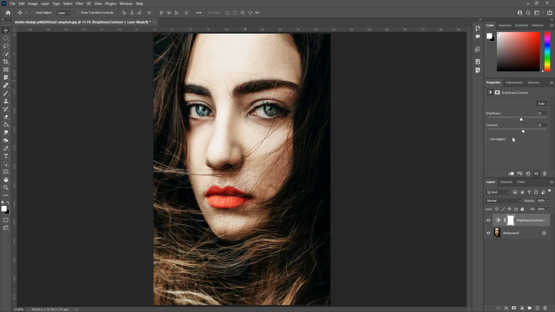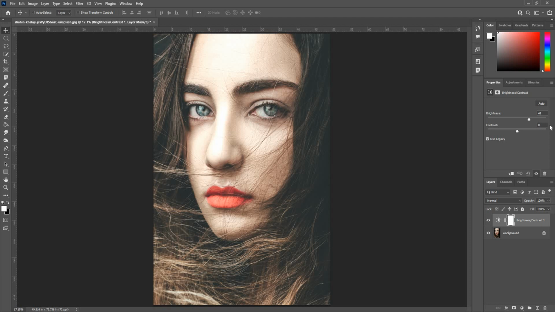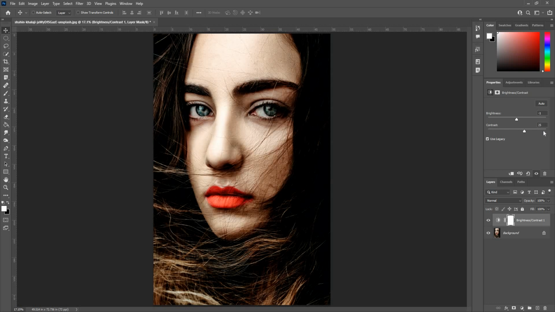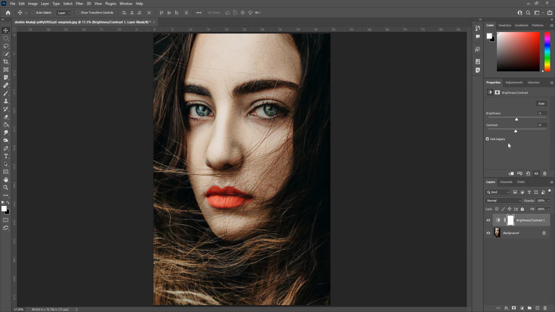Automatic is where Photoshop will analyze the image and give the settings as per its artificial intelligence. Use Legacy is the other option. In older Photoshop, we used to have a different kind of brightness and contrast. If I do brightness a little bit, it'll give me a lot more than the previous one. And if I do the contrast, it'll give me way too much. So in case you're used to the older versions, you can use the Use Legacy option and then work with brightness contrast.